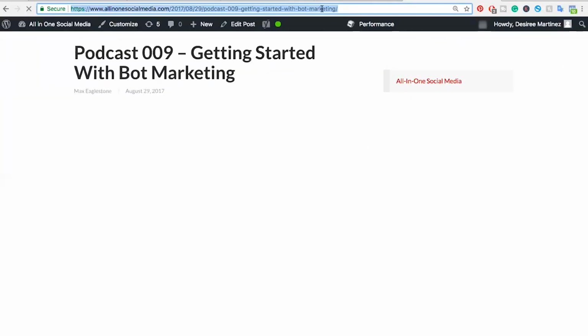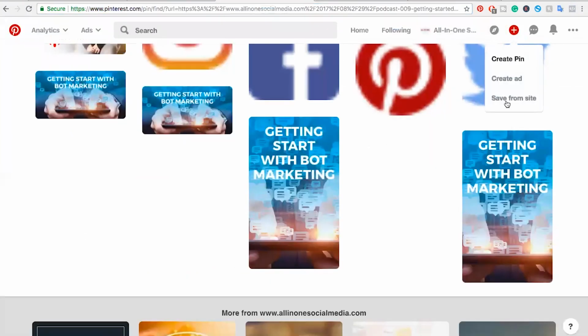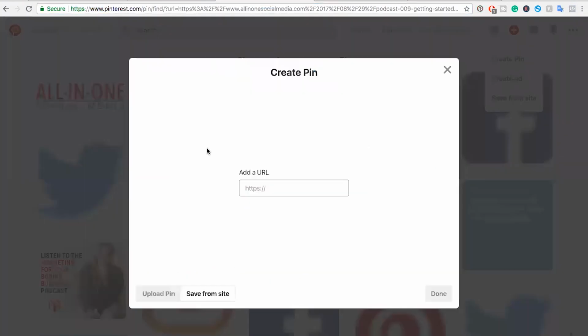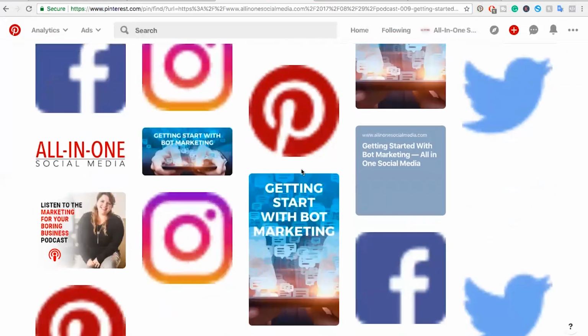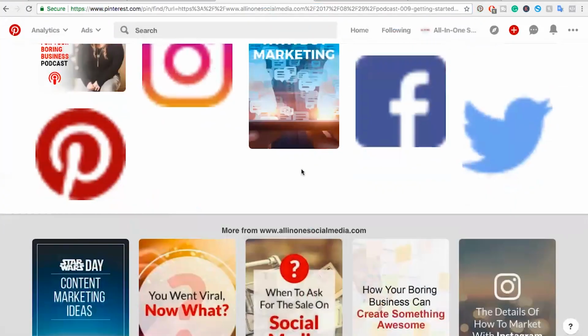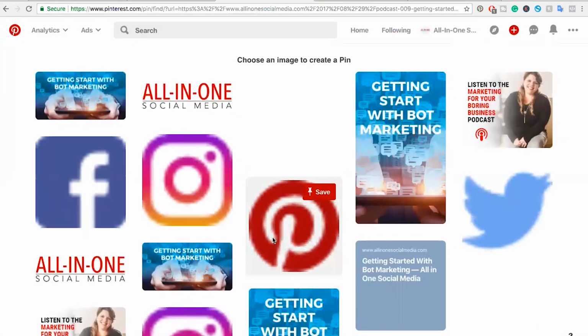Then you can just copy your blog, go back to Pinterest, hit save from site, paste in your URL, and it's in there. There's your Pinterest pin. So that is how you embed Pinterest pins onto your blog. That's it. A line of code and you hit save and boom, pinnable blog post for all of the world to see.